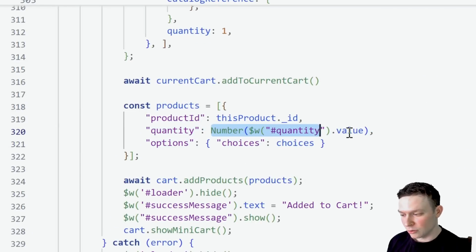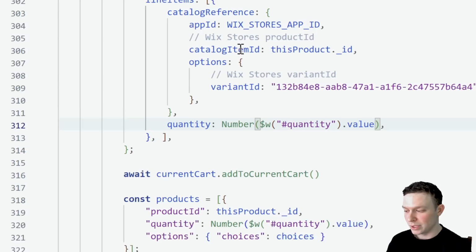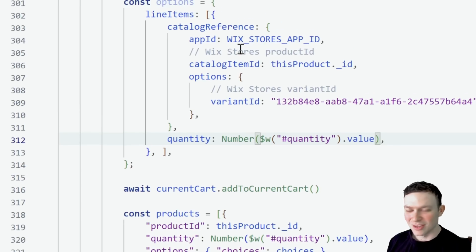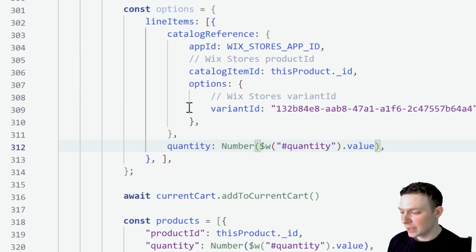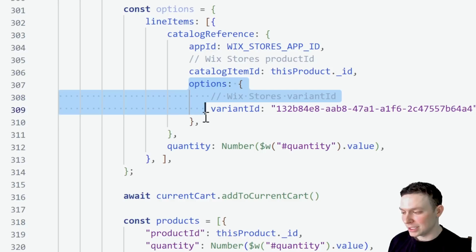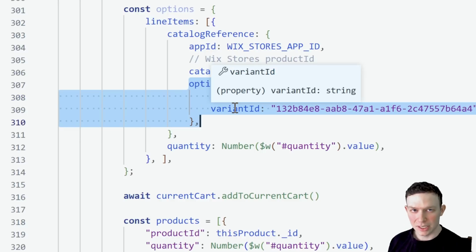So what I'm going to do is I'm just going to grab this same thing that we have over here and replace the quantity over here. That way, we're not always adding only one of this item. We're actually adding whatever they put in the quantity field. And that leaves the last thing that we need to tackle, which is just the variants.